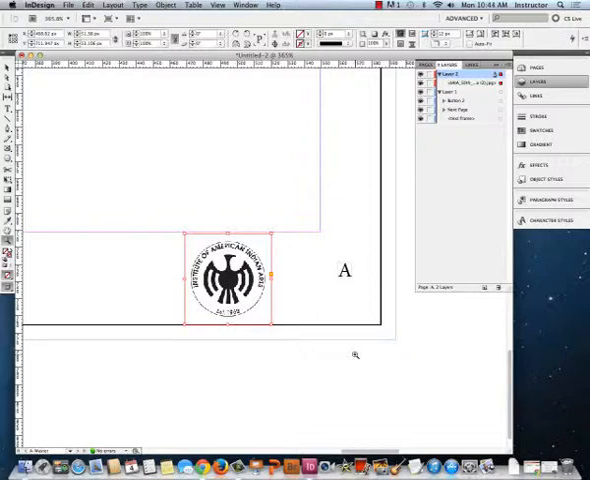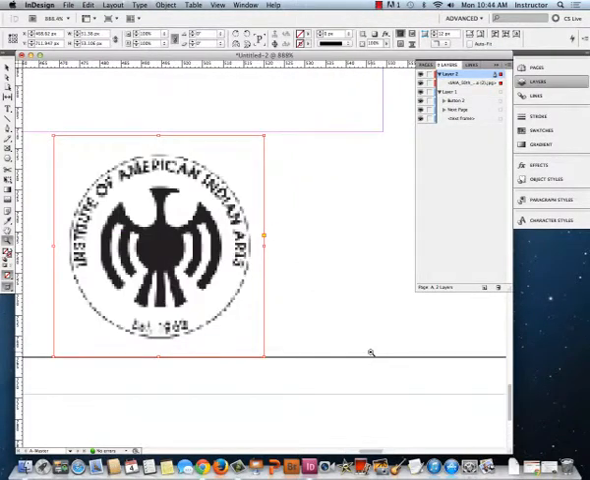Everything's showing as it should right now. All right, so we all have the logo. Some of us have chubbier IAIA Thunder turkeys than others. So we're all here. I'm going to zoom in one more time.